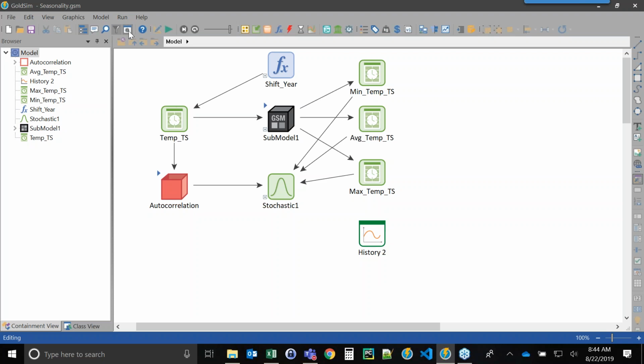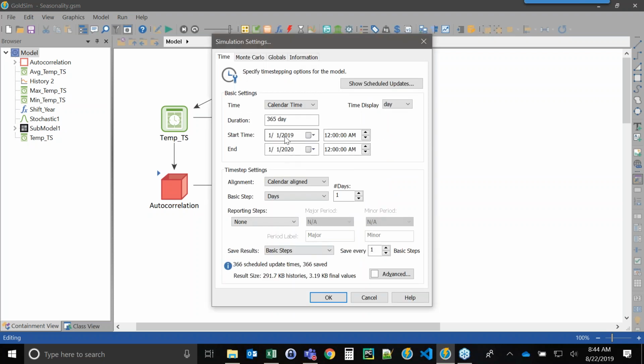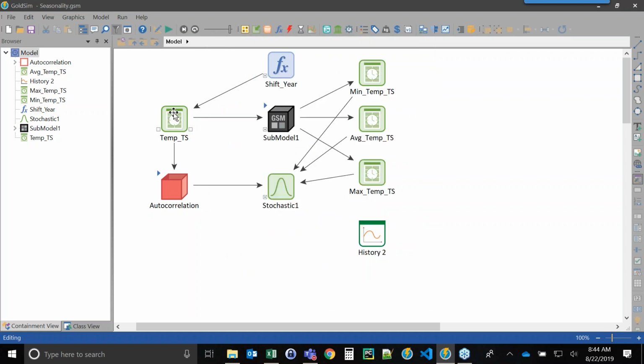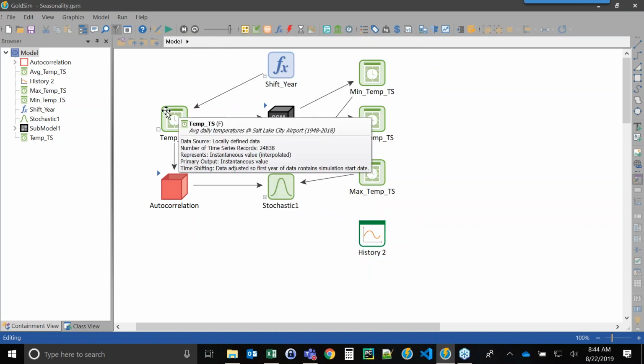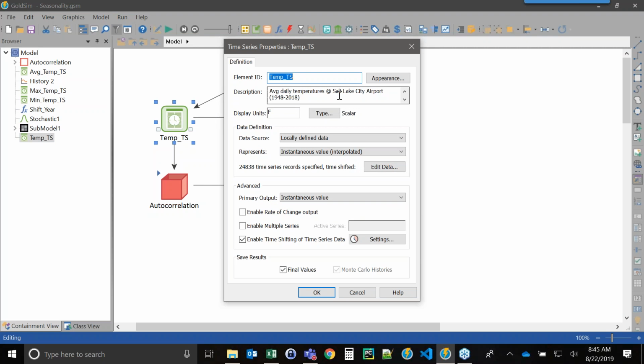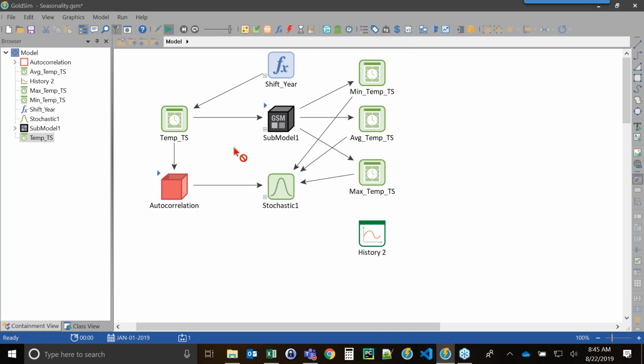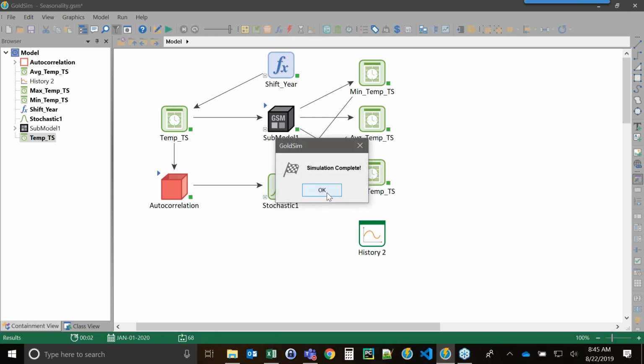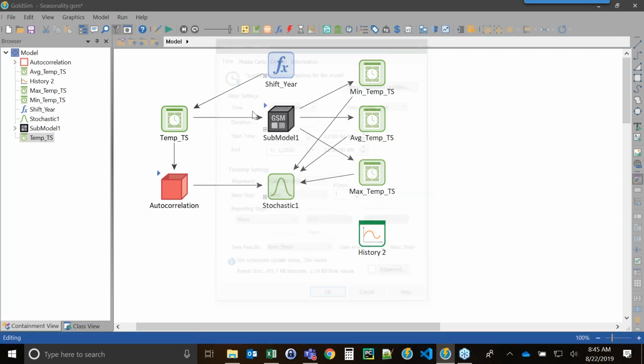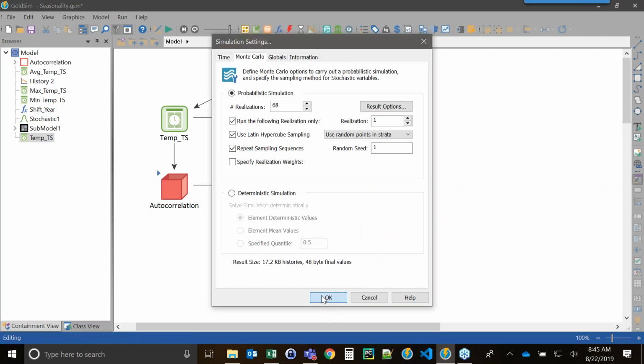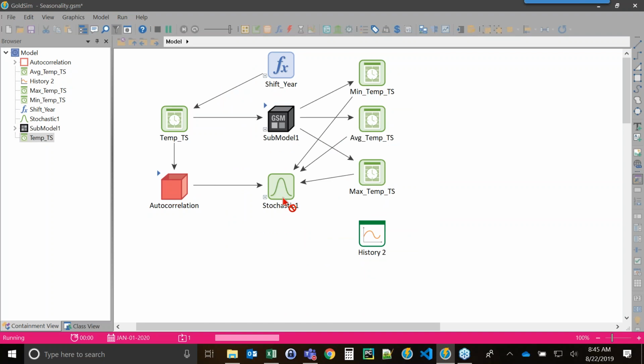And so when I run this model, I'm just going to run it for a single typical year, even though this time series record has many years on record. In this case, it's temperatures in Salt Lake City, and it's from 1948 to 2018. Okay, so before I run it, right now it's running for multiple realizations. Let me just run a single realization to keep things simple for now.